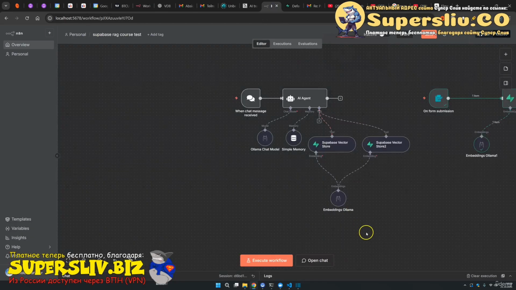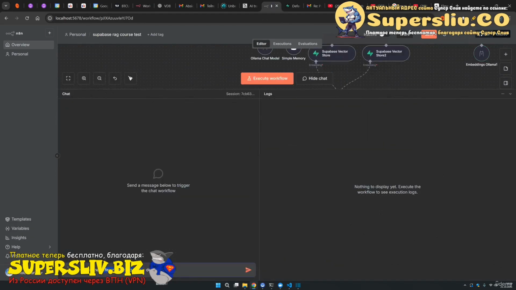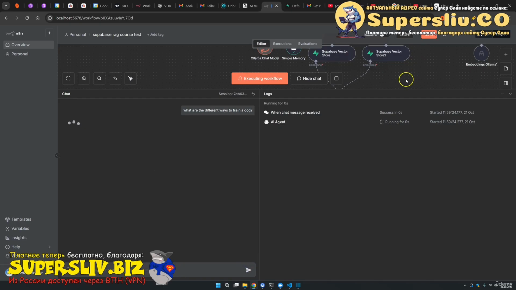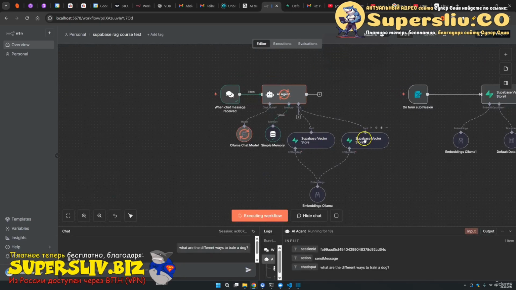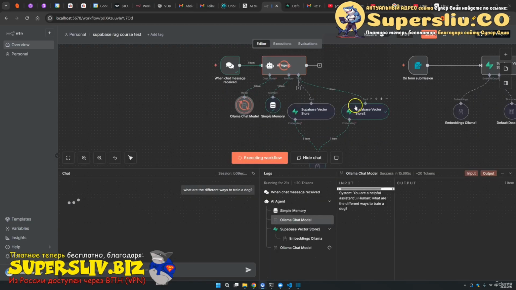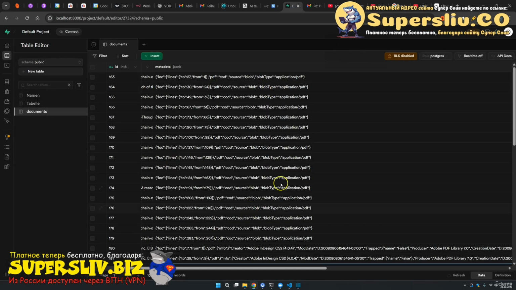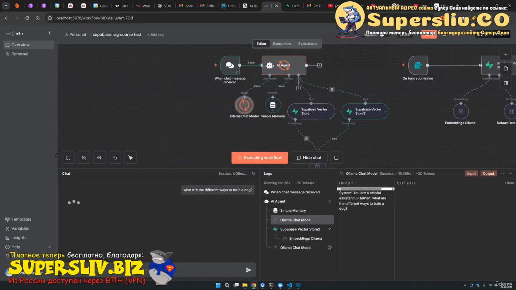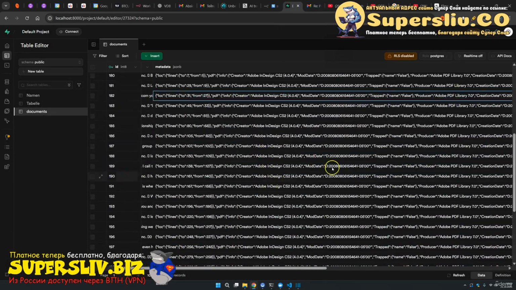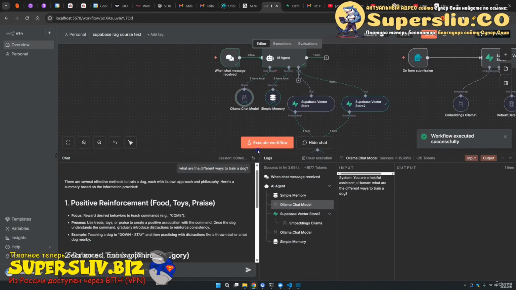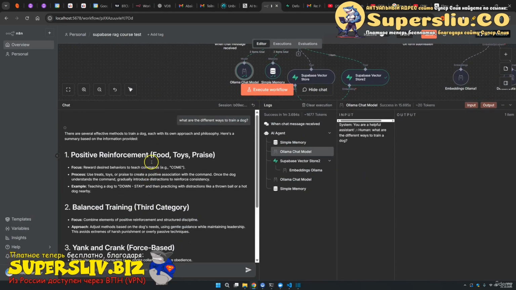Let's just make one last test. Open chat. What are the different ways to train a dog? We send this out. I would expect that we trigger this vector database right now, and this tool will search for the right metadata inside of our vector store. And here you see it. This tool gets triggered. Obviously, it uses the same vector database, and we should only search through the chunks that have the right metadata, namely this data. And boom, then we have our answers, and obviously we get the right answers back.